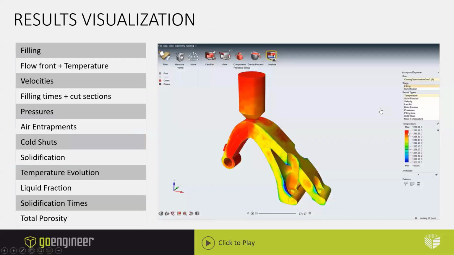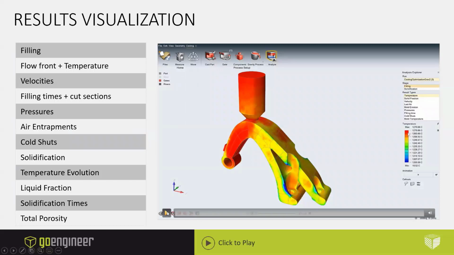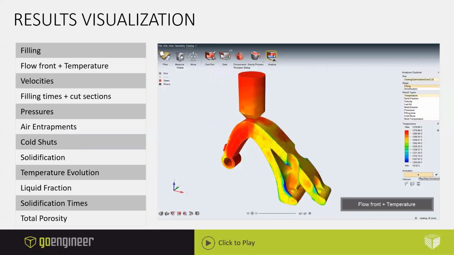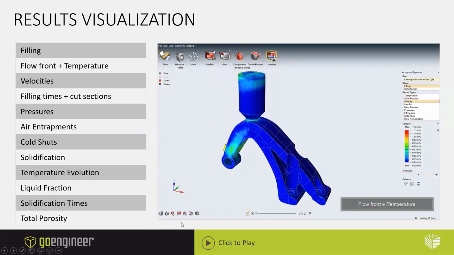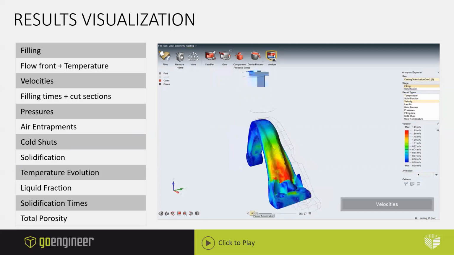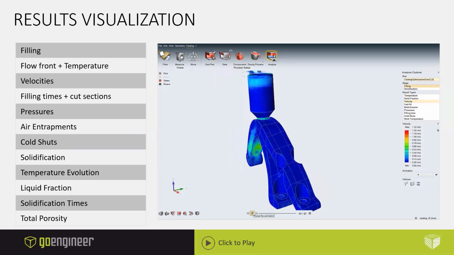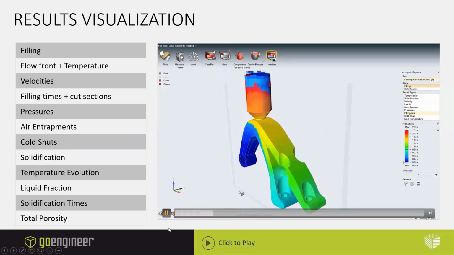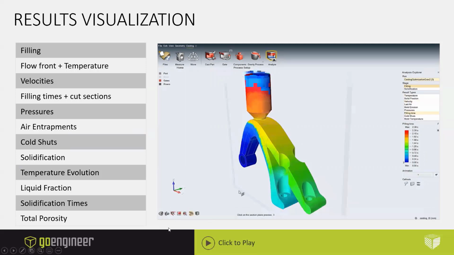And we'll be able to see all sorts of different types of results after we run the analysis. We'll see things like the temperature when it's filling. We'll be able to view things like how much porosity might be inside the part after it solidifies. So we'll see results from a couple different categories, one from the filling phase and another from the solidification phase.